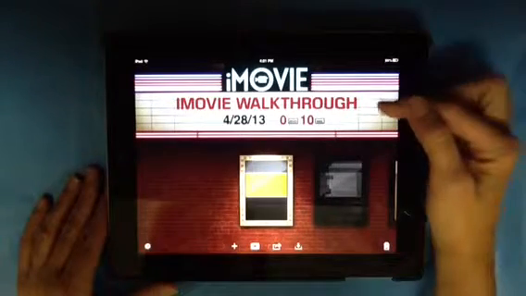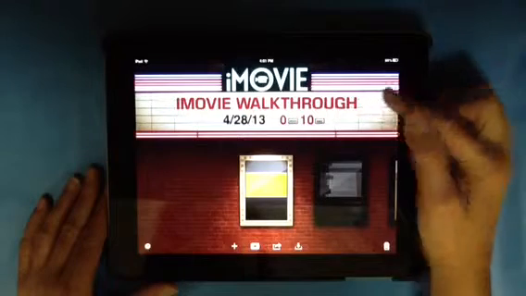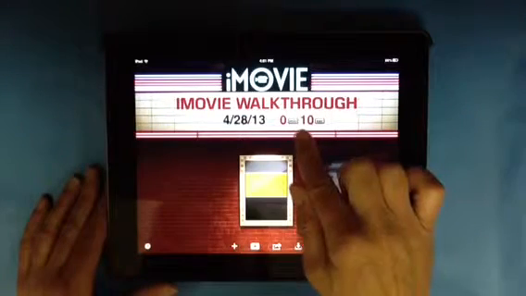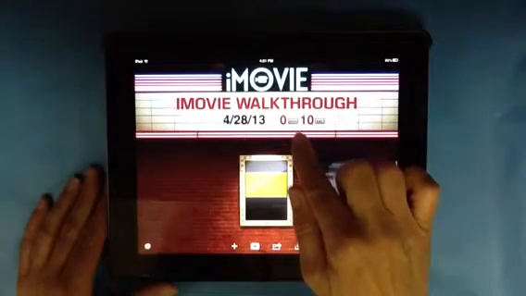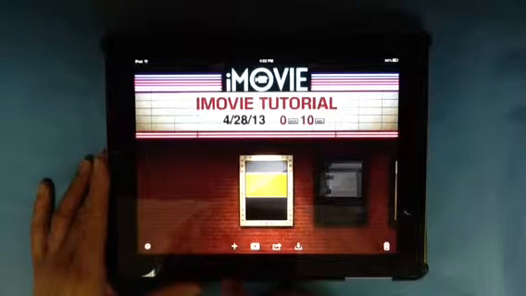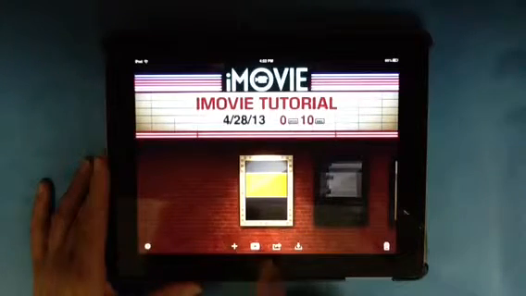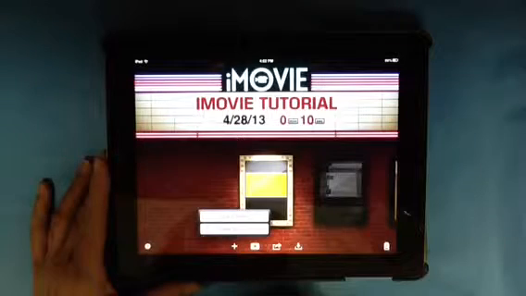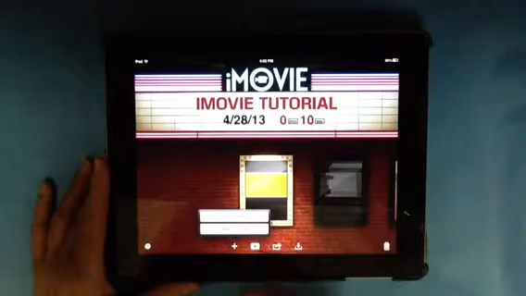The home screen of iMovie shows the title of each project, the date it was last worked on, and the length of the project. To create a new movie, tap the plus button at the bottom of the screen. The plus button gives you two choices. You can either add a new project or a new trailer.